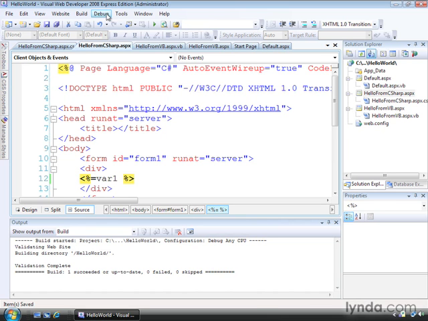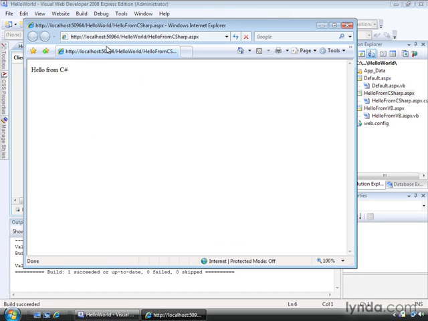And then I'll run the page selecting Debug, Start Without Debugging. When the page loads, I see the dynamic value Hello from C# displayed on the page.